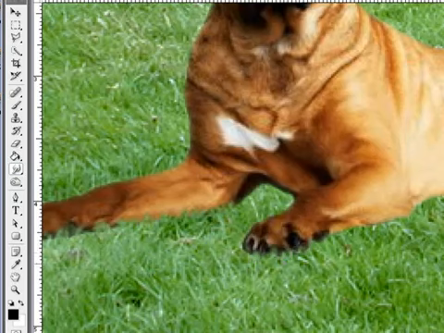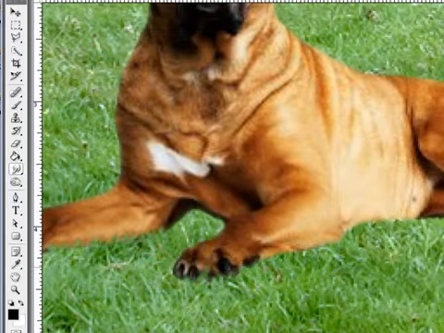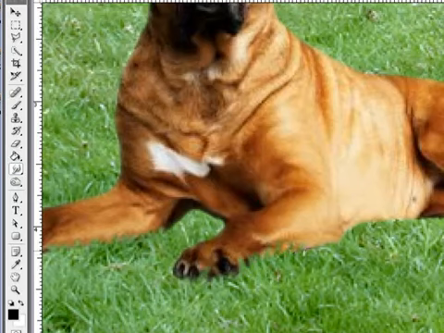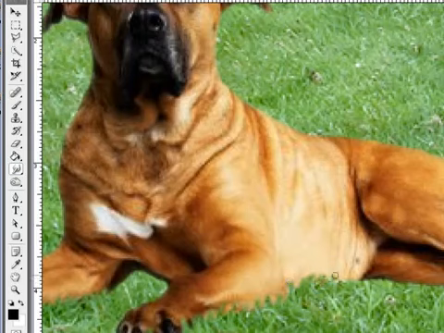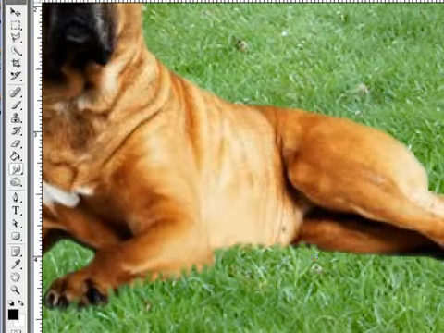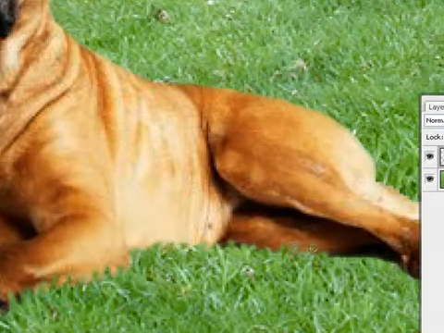Make sure this is not on the dog layer, but on the mask layer. We're just going around freely flicking the grass up. You probably know what the final result's going to look like. Nonetheless, we'll just keep going around.